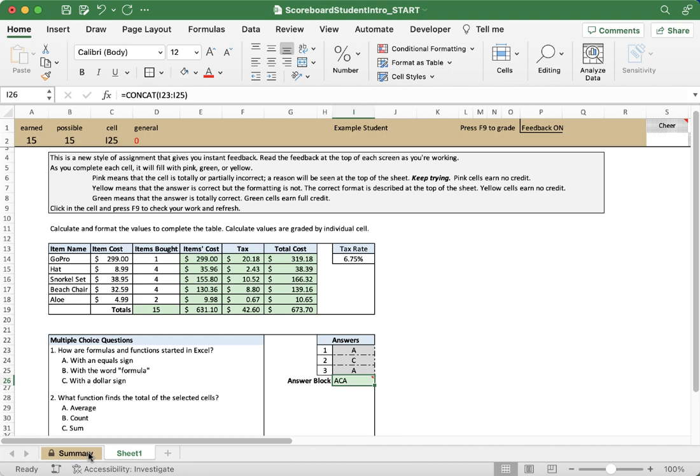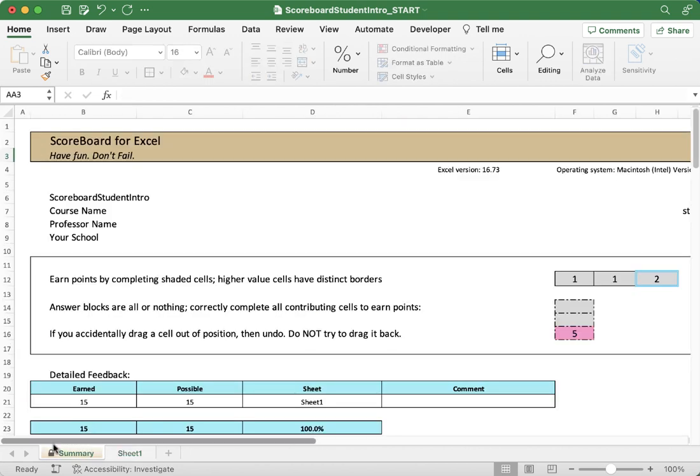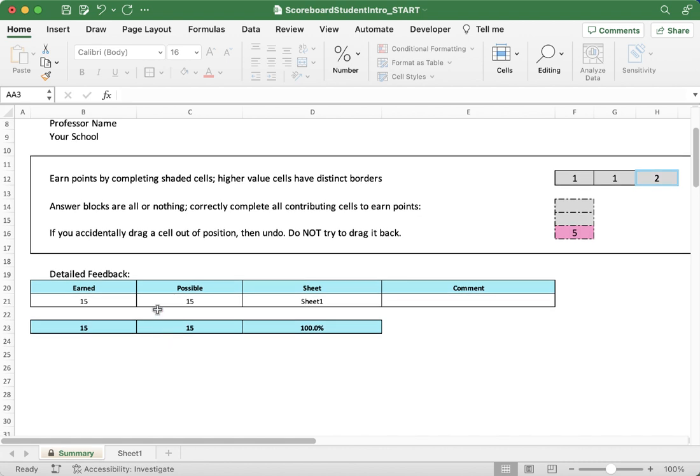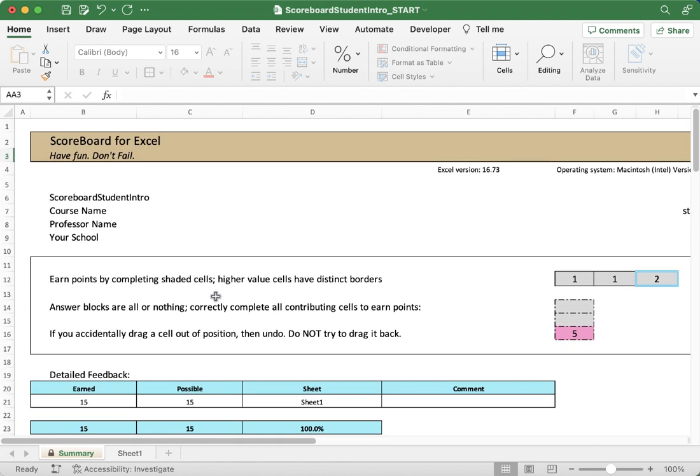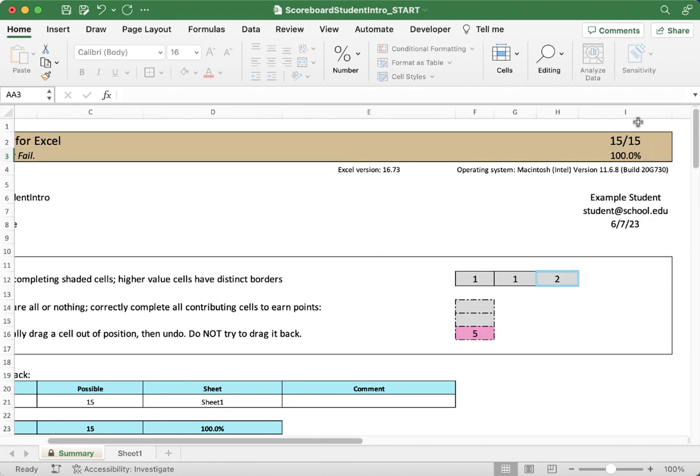On the Summary tab, which will be the first tab on each of your assignments, you'll be able to see every one of your tab names. This one only had 1 tab or sheet within the workbook, but each of those would be listed under here, and you'll be able to see your points earned and points possible on each tab. Plus, in the top right, you'll be able to see your total score and your percentage overall.